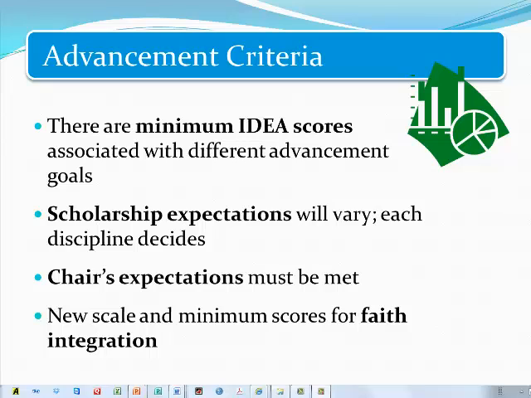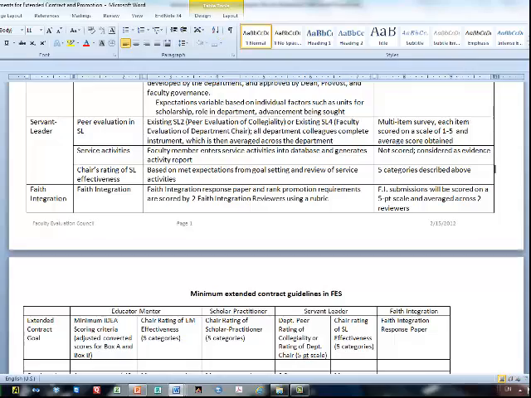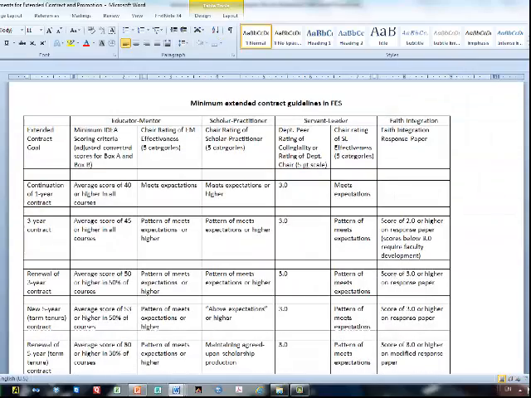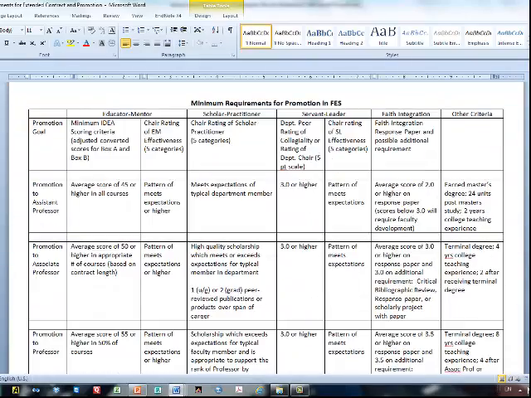A quick moment to remind you of advancement criteria, and for this, I direct your attention back to the landscape-oriented white handout. You'll see the minimum requirements for promotion and advancement goals. Then on pages 2 and 3, minimum requirements for contract extension and rank promotion are listed. Again, remember that this represents the 2-year work of your peers in the Faculty Evaluation Council.